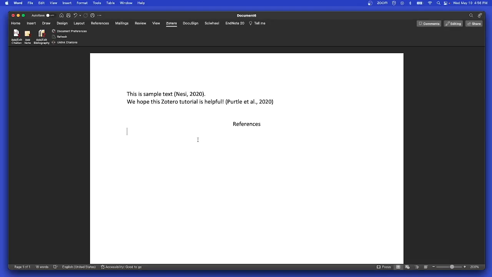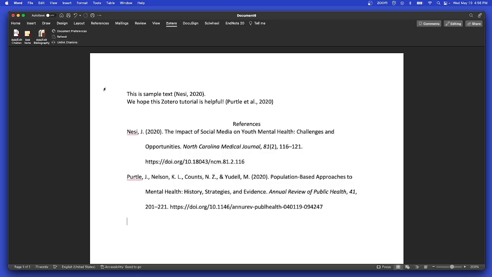When you're ready to insert your bibliography, place your cursor at the appropriate spot in your document. Then, click on Add/Edit Bibliography in the Zotero tab. This will generate a bibliography from your in-text citations.